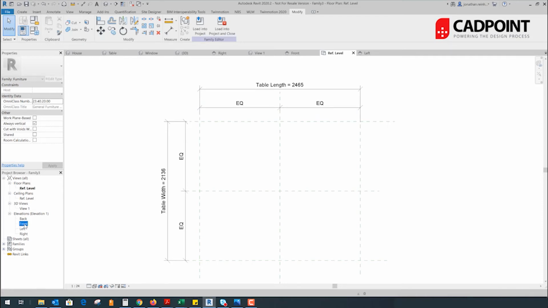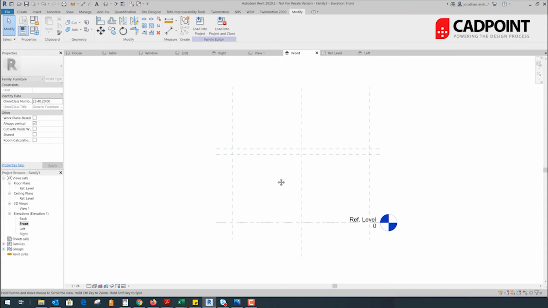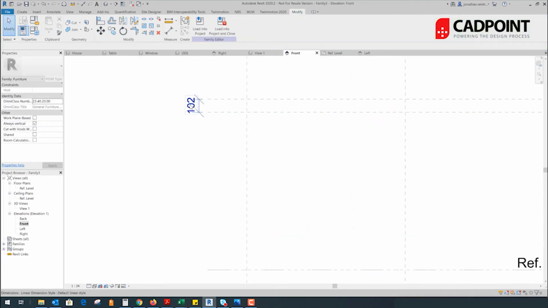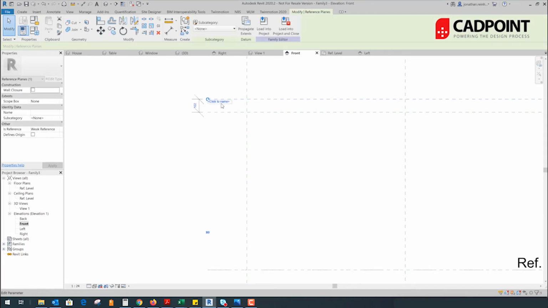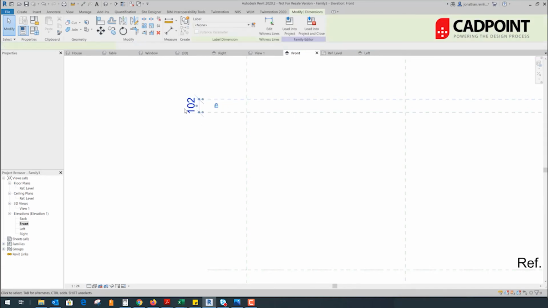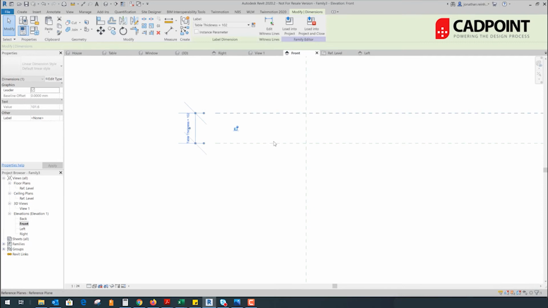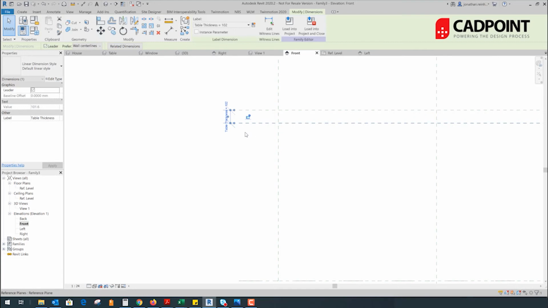Then I'm going to go into my elevation view where I placed my elevation lines. Here I'm going to create a thickness on this. I'm going to call this table thickness. You can see I actually locked it there. You can lock this particular dimension so that it always stays the same. But in this case, I'm just going to leave it so that we can edit it. I could lock it if you always wanted it to remain the same.